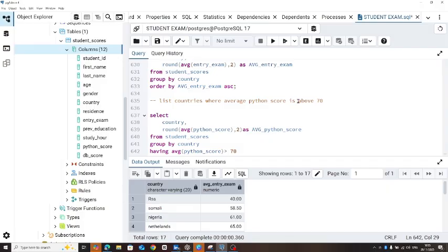So when you have a condition like above 70 for your aggregation, you need to use your HAVING clause. If you're not performing an aggregation, if you're just asked where Python score is above 70, they did not ask you where average Python score, you're only asked where Python score, then you're going to be using the WHERE clause. You won't use GROUP BY again, or HAVING AVG. If you're asked to list countries where Python score is 70, what you will use is just your SELECT clause, your FROM clause, and your WHERE clause.